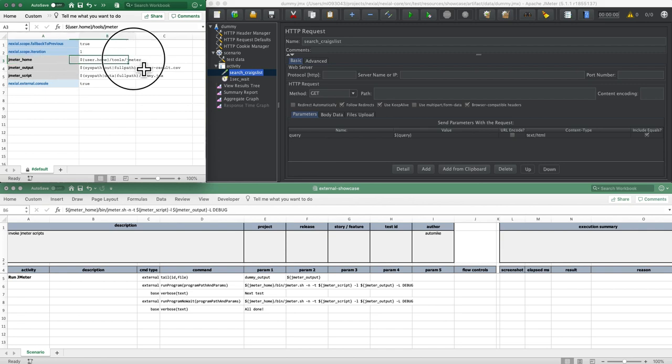So this is where my JMeter is installed. The JMeter script is defined right here. This is where my script is installed. It's in my data directory. Okay, and then I have an output variable also defined, which is defined here. It's going to go into my output directory.